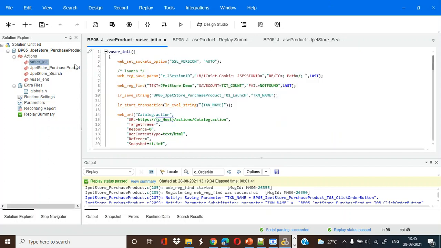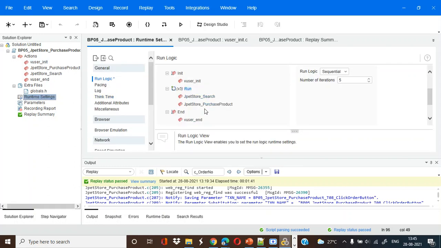Let me show this thing as well. See, vuser_init. Many performance testers use this block to define global variables and functions to assign URL parameters. In vuser_init, we normally put the login, and for logout we use the end block, and in the run logic, we actually put the critical business flow which needs to be run for multiple iterations.